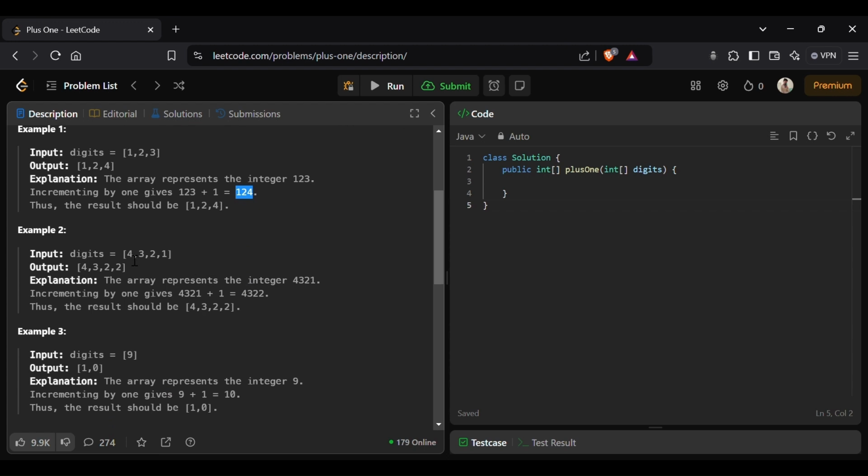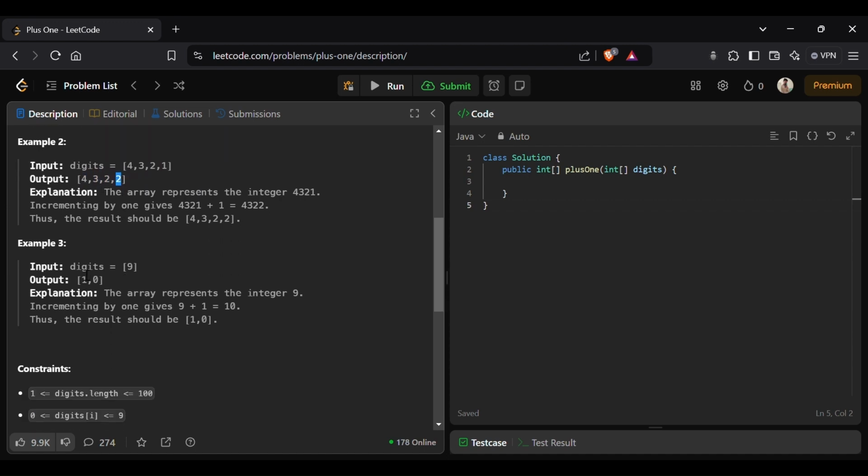The same thing follows over here: 4 3 2 1 will be 4 3 2 2, as 1 is incremented to 2. Then one more thing: if it is 9, then it will be 10, so the 1 will come, giving 1 comma 0.